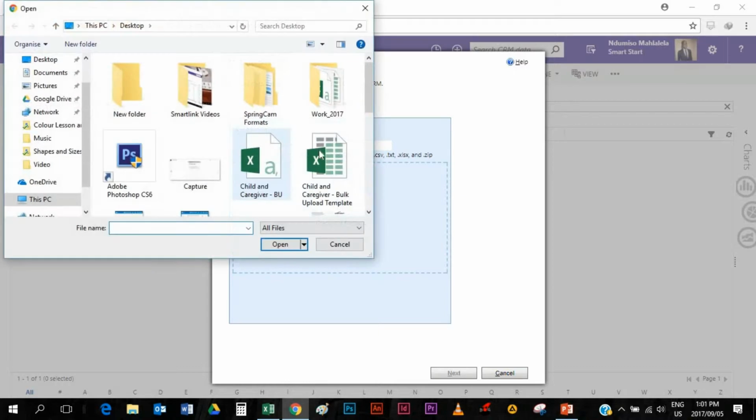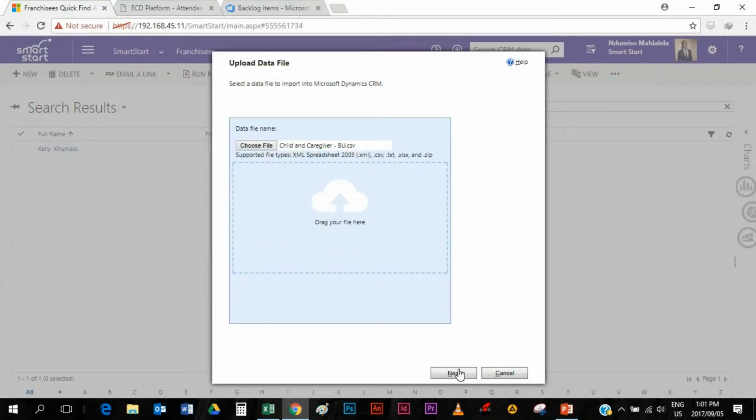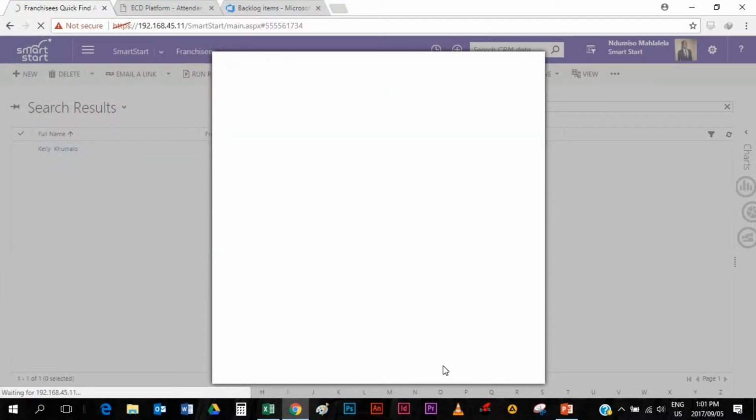I'm gonna choose the file that I just saved. This is child and caregiver PU. I'm gonna click on it and click on open. Click on next. Click on next.